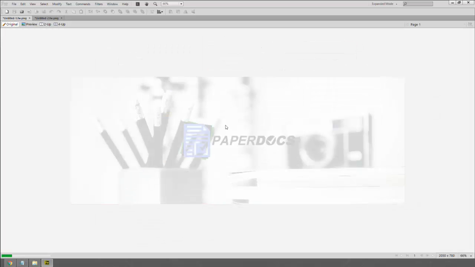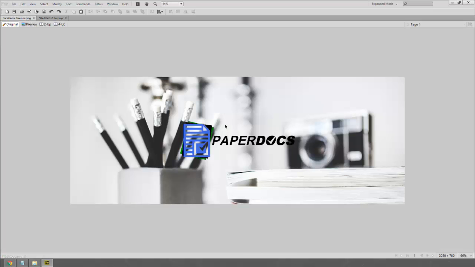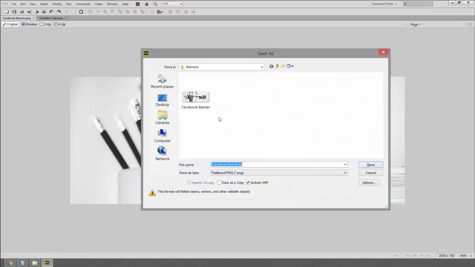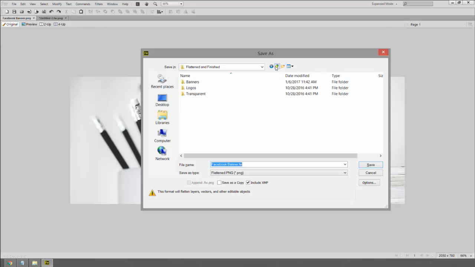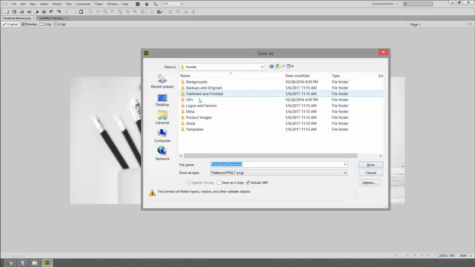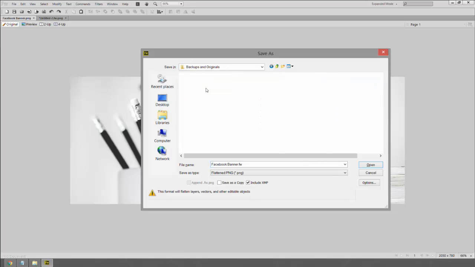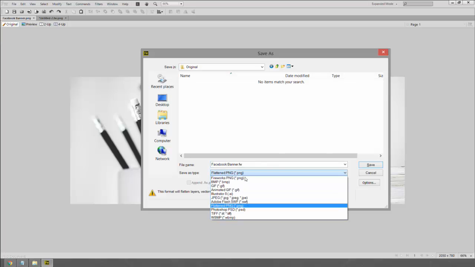So again, this is our flattened version. Since I'm using Adobe Fireworks, I want to also save a Fireworks PNG, which is editable. If I need to go back and make updates to this photo, I can go back and edit the layers. So we're going to put this in backups and originals, banners, original. And we're going to save this one as a Fireworks PNG.